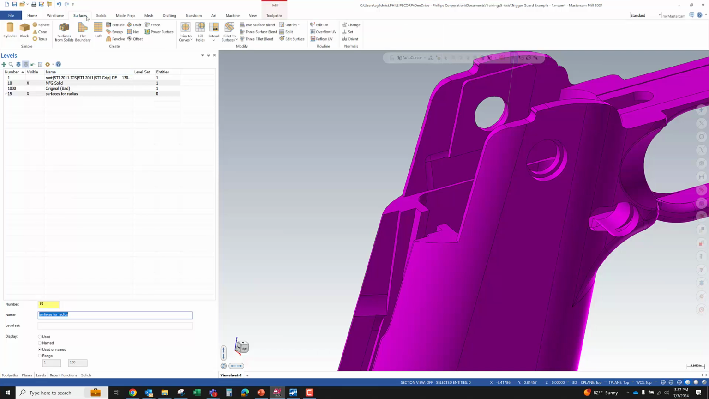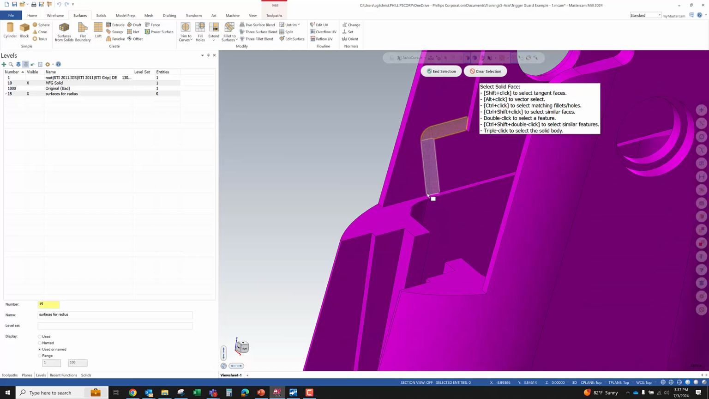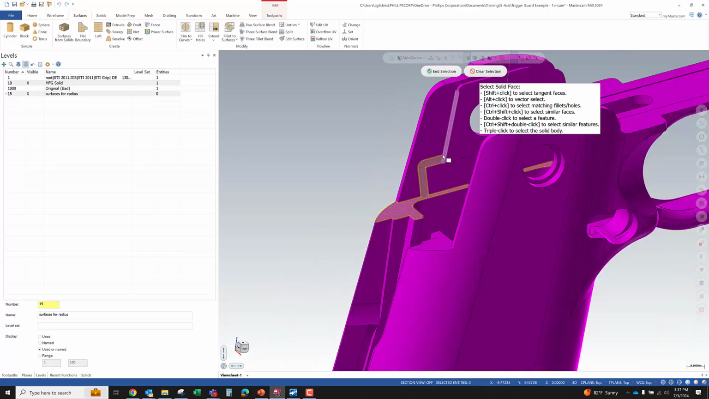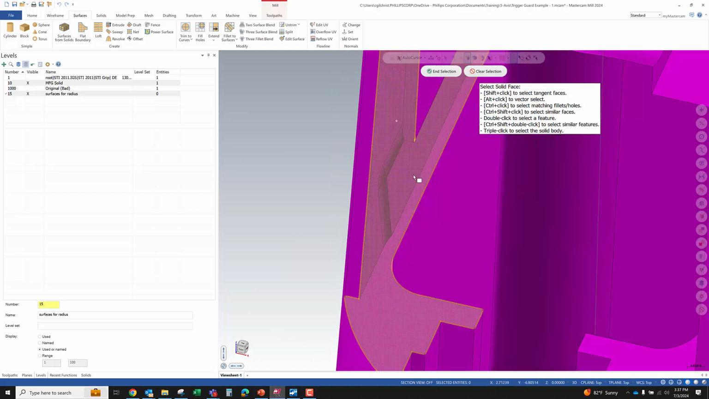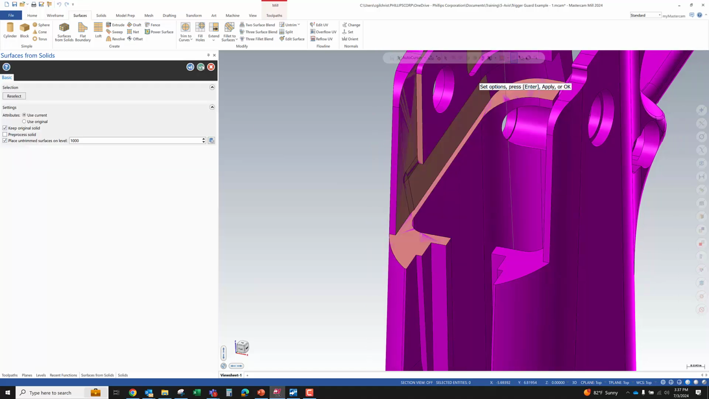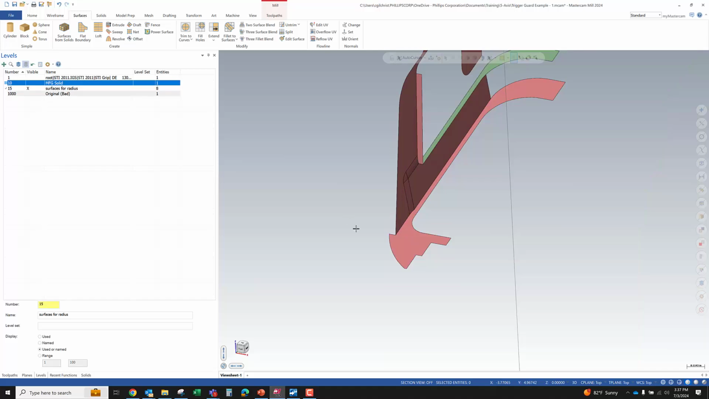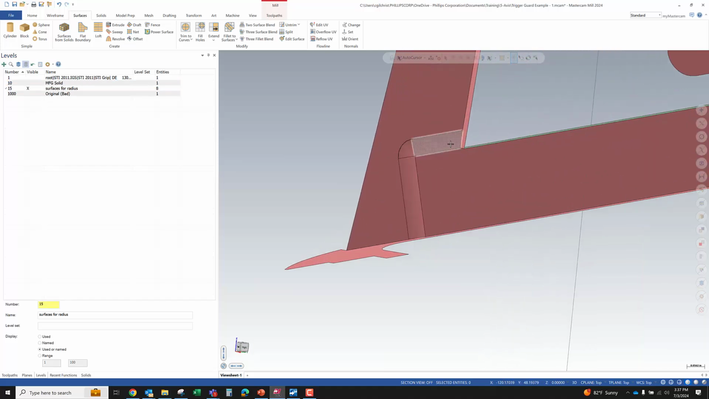So I'm going to come in here and do surfaces from solid. Select these. I would probably also grab everything that's around there and say end selection and OK. And that allows me to turn off that solid and just be working with this geometry here.